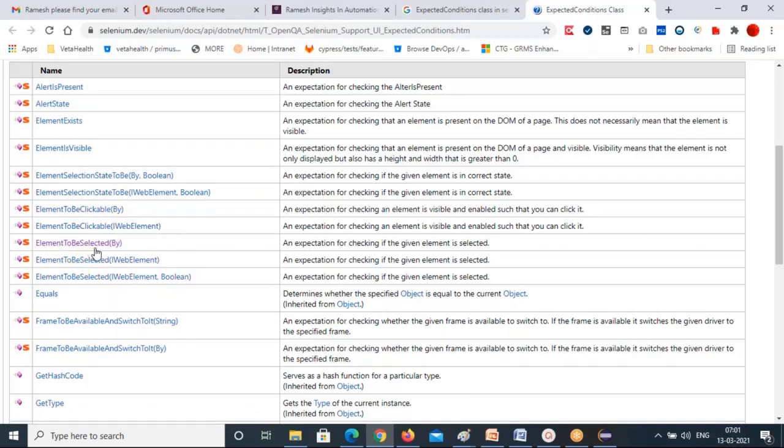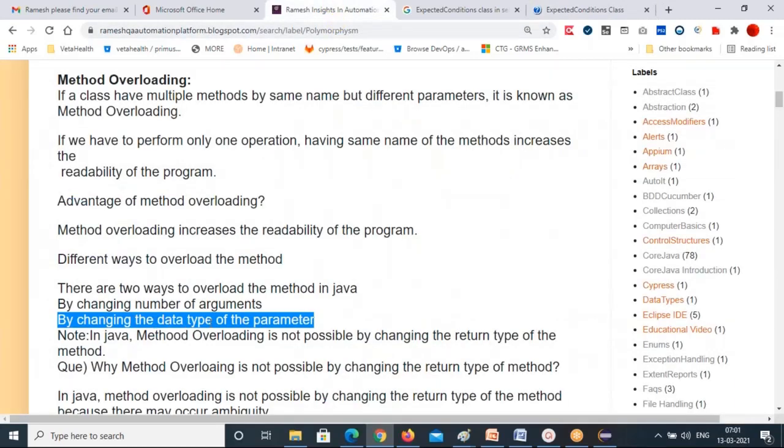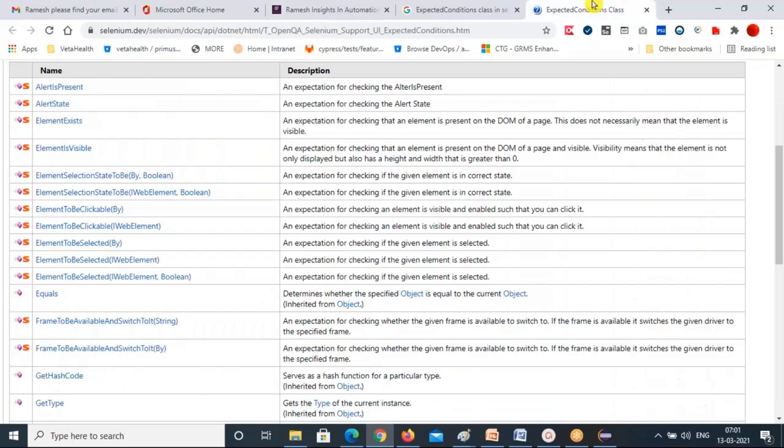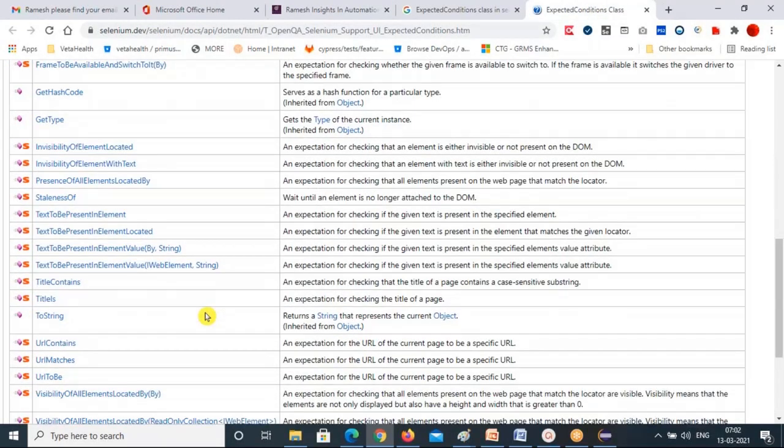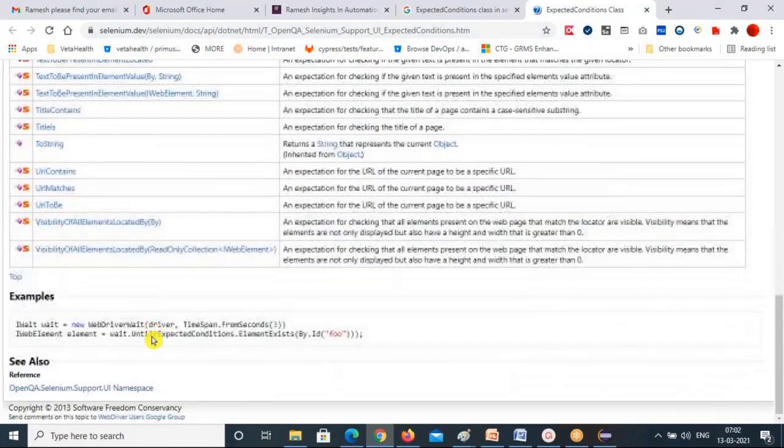Next one. elementToBeSelected, By. elementToBeSelected, WebElement. See that all the methods in this class are overloaded by this concept, by changing the data type of the parameter. That means the method name is the same, more than one method with the same name, but the parameter data type is changing. That is method overloading. That's the one. Let me show you a few more.